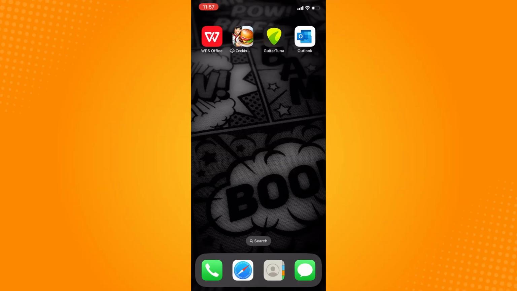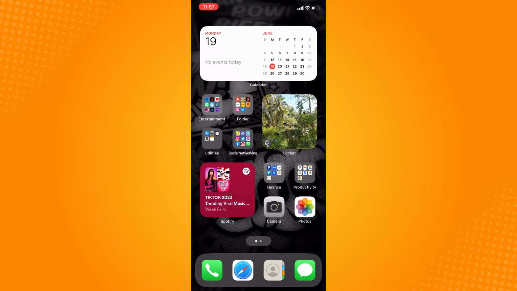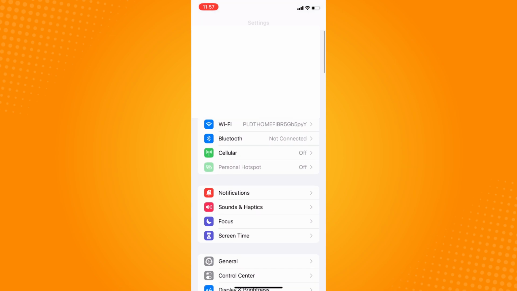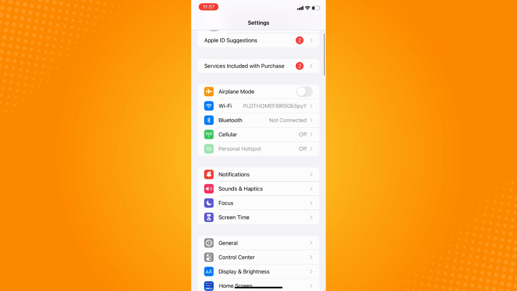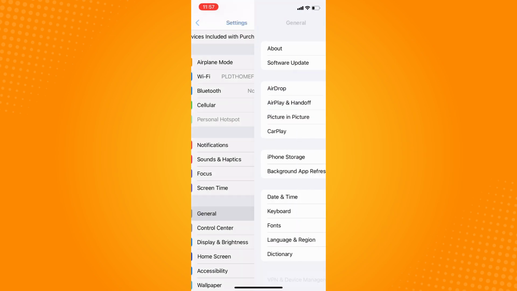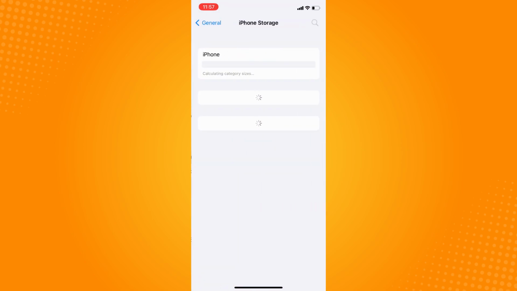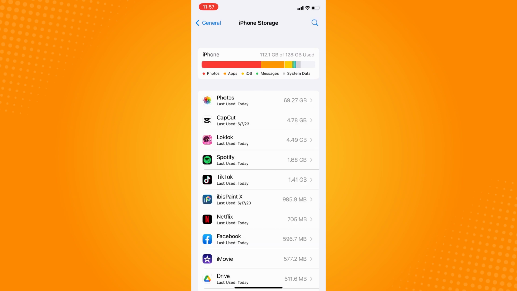So all you have to do is go to your settings. For iPhones, you can go to General and then iPhone Storage. For Androids, you can go to your Play Store and find your Outlook application there.